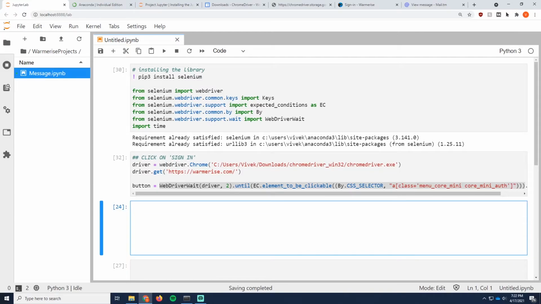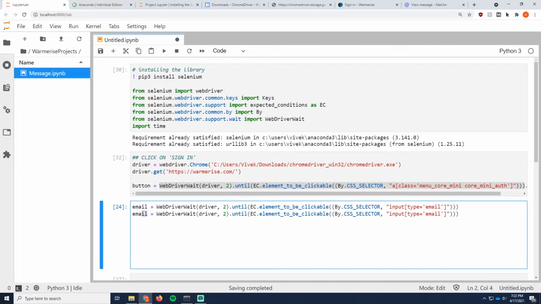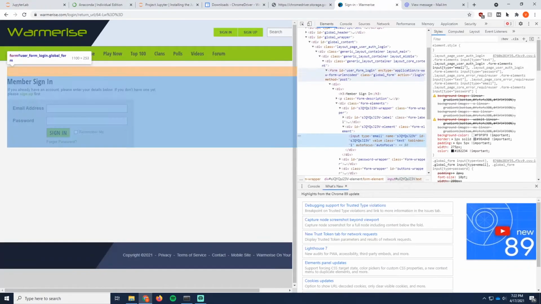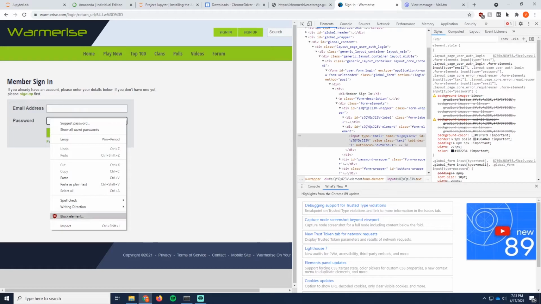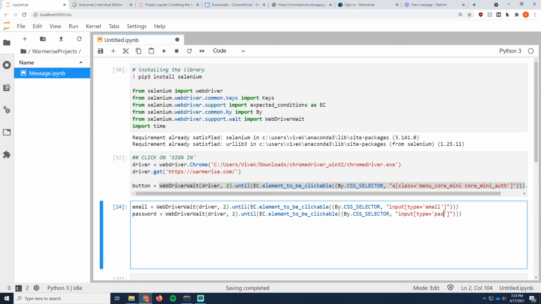So I'm going to say WebDriverWait, wait 2 seconds, and then CSS selector, input, and then type to be email. Now I'm going to do the same thing for password. I'm just going to copy this, make this password, and then WebDriverWait 2 seconds. Well, the type is probably password, right? Let's just check. So inspect, type password. Yeah, password.